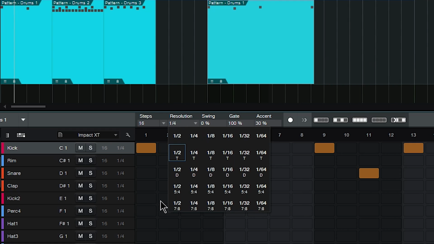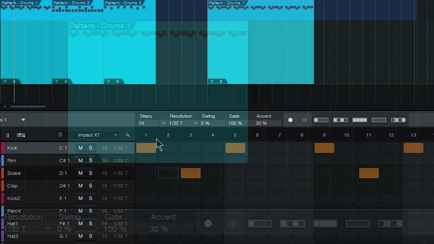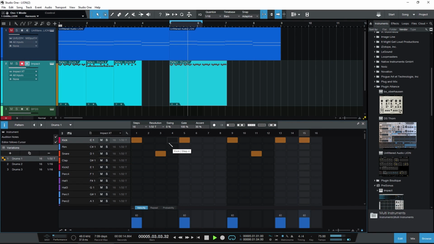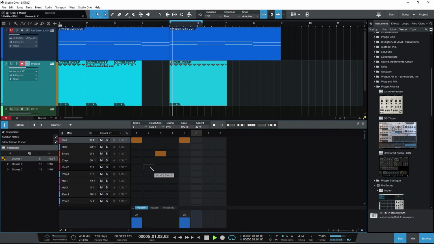Same thing if I went, let's go faster, 1/32. You can see that ended up doubling things here in our actual pattern. And change this to 8, 12.